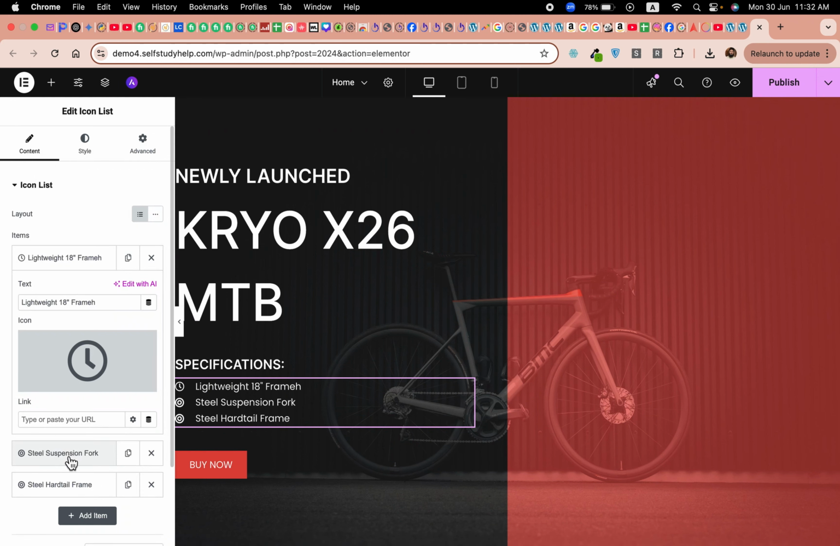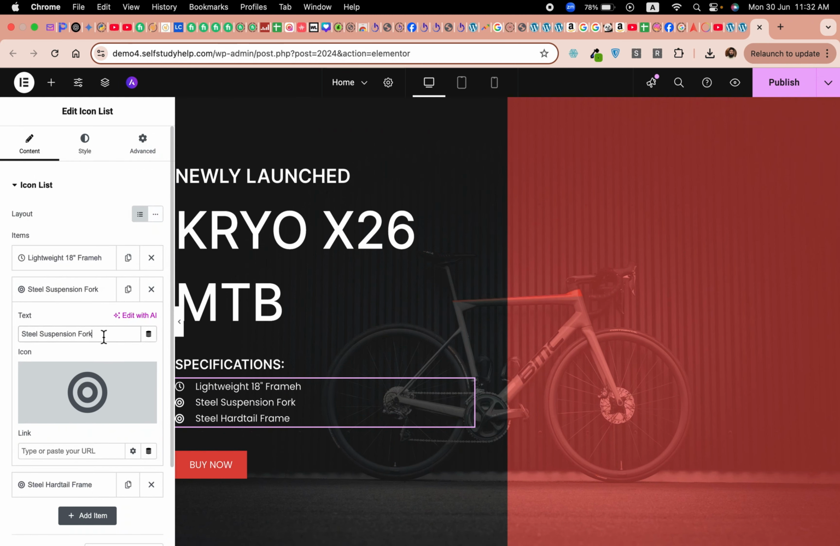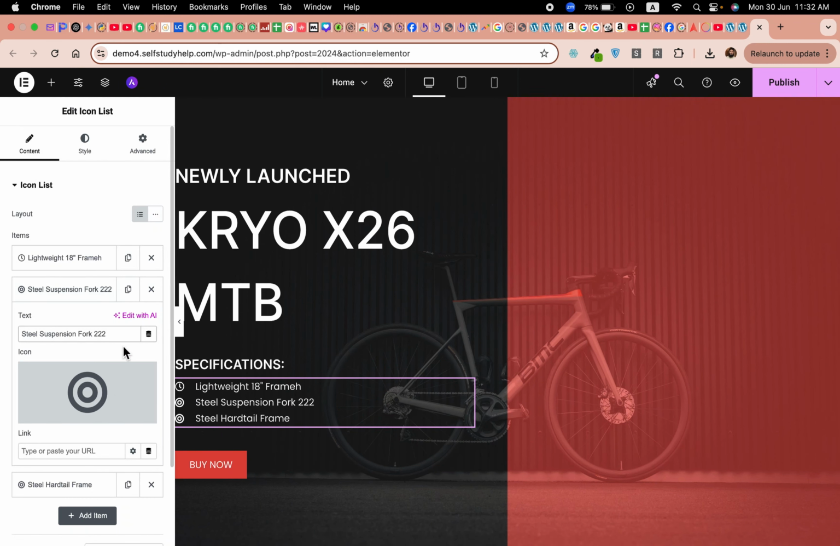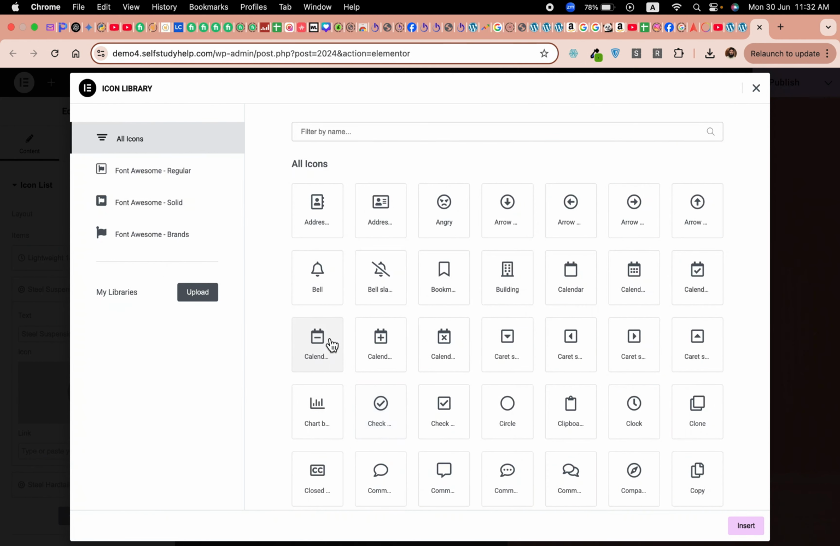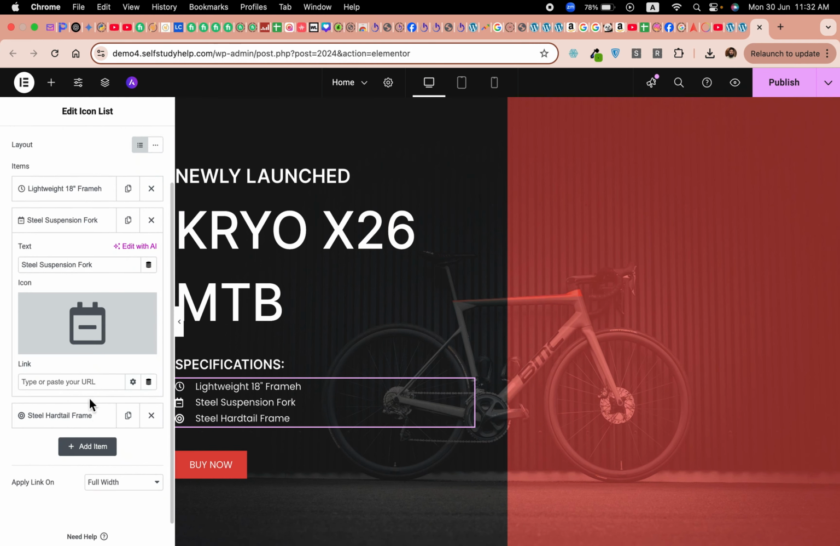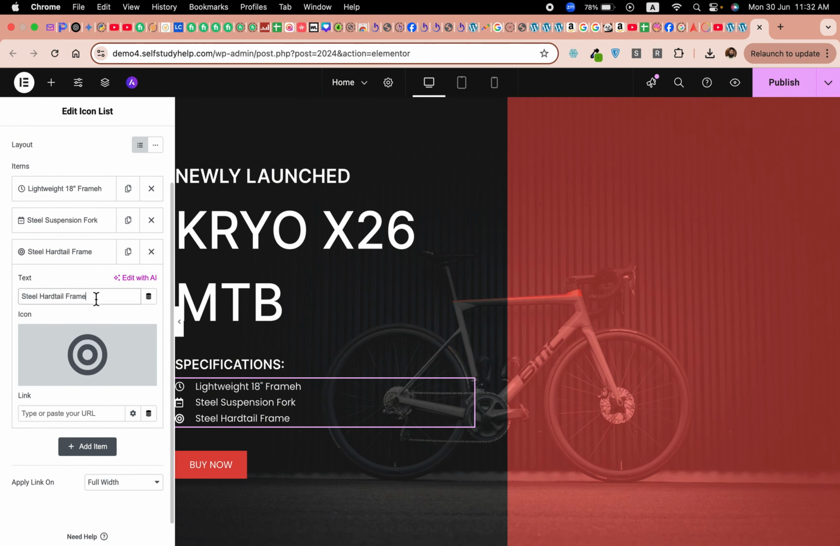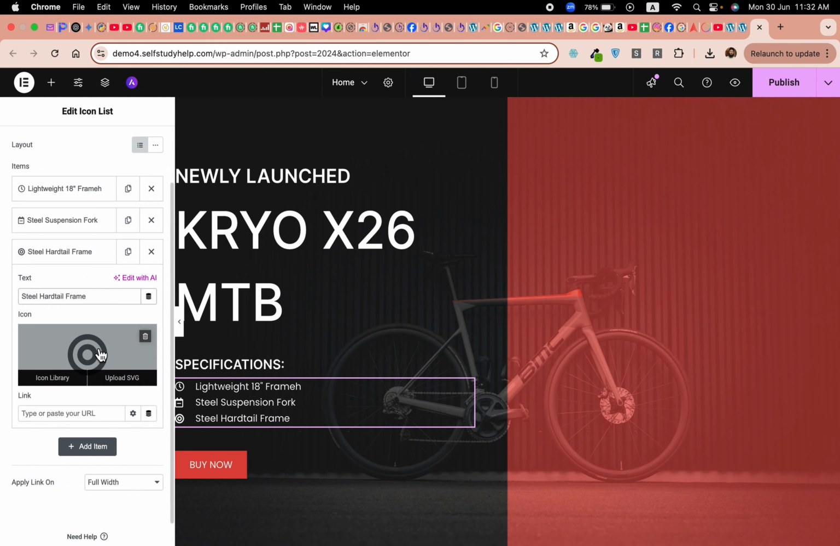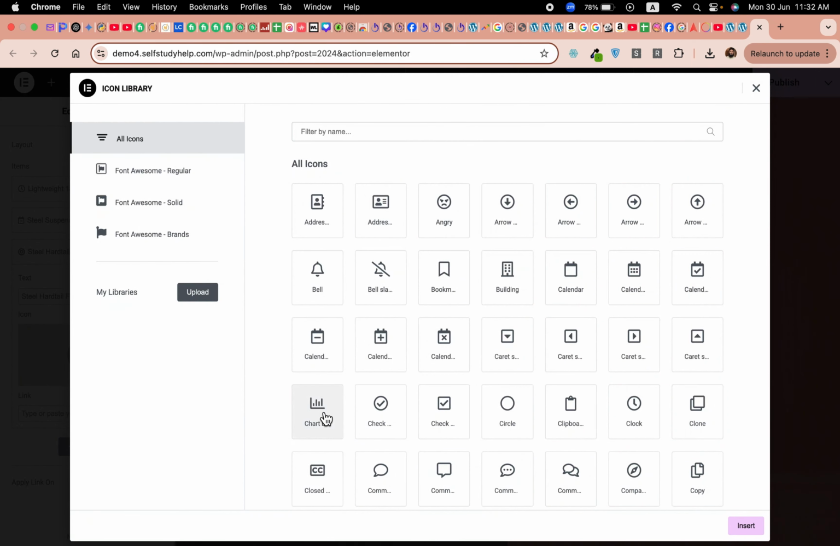And if you click here, this is the second one. See, here is the change. This is the second one, and this is the icon for the second element. And finally the third one. So here is the element where you can change the text, and here is the icon.